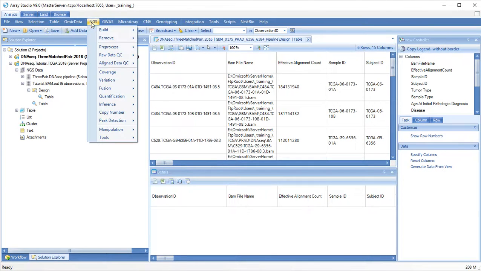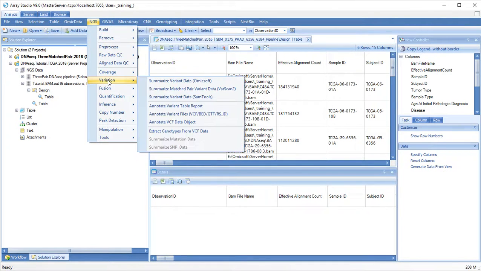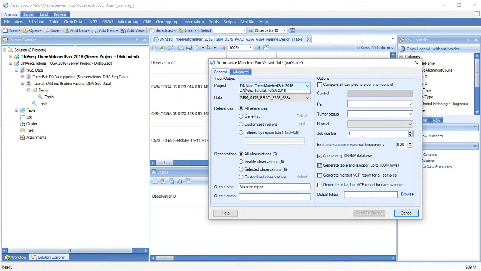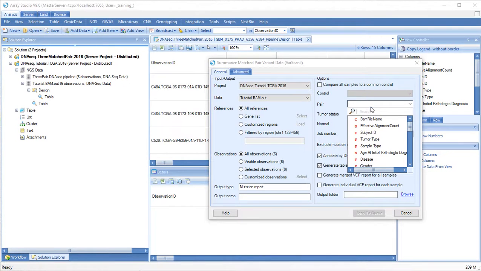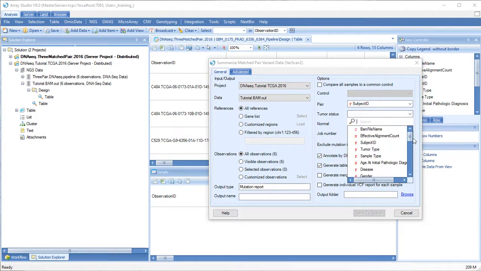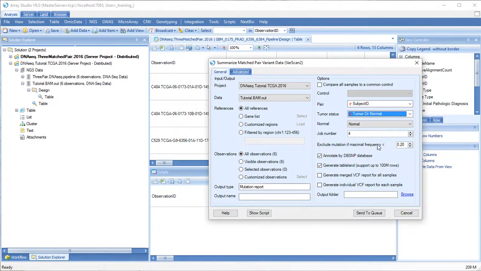To run the module, click NGS, Variation, Summarize Matched Pair Variant Data. Choose the project and the data, which references and observations to use. Choose the pairing column, subject ID, and tumor status column, tumor or normal, and choose the status that indicates normal samples.